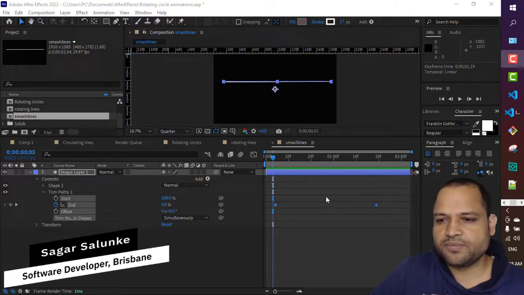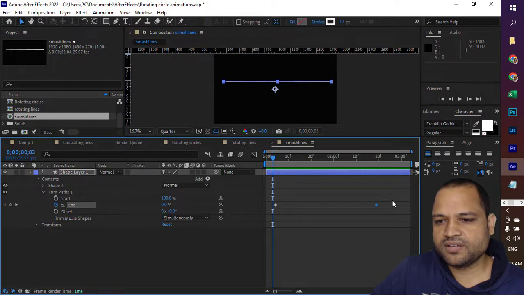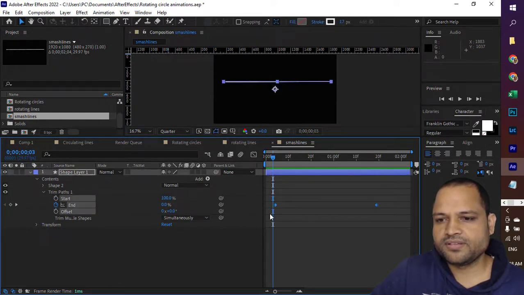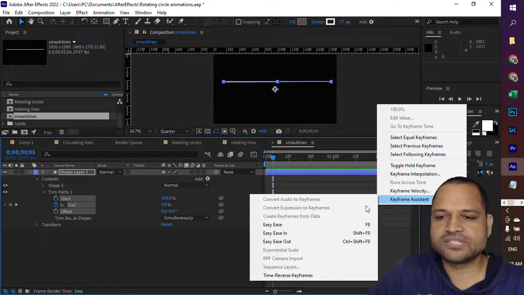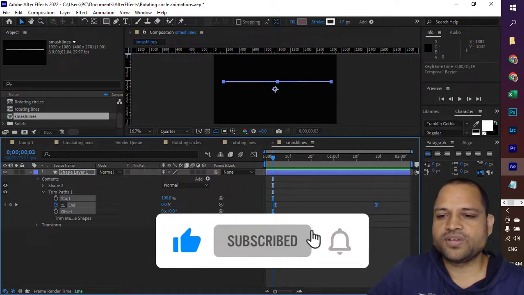So you can see here there are two keyframes, and to add this easy in effect you can just press F9 on the keyboard. That easy in effect will be applied, or you can alternatively click on this keyframe and then go to keyframe assistant and then click on easy ease. Okay, that is how you can add the effect.